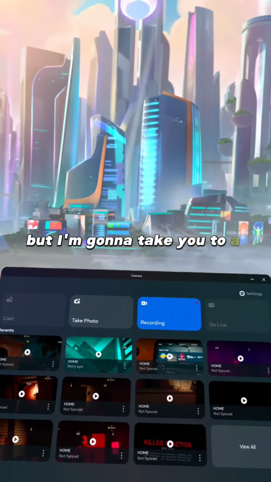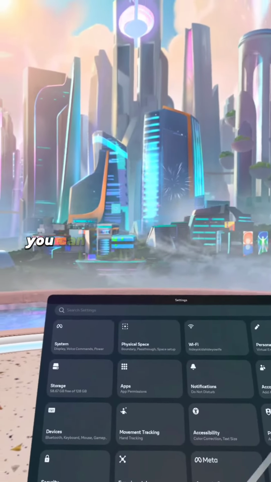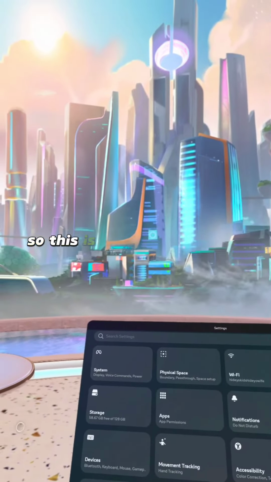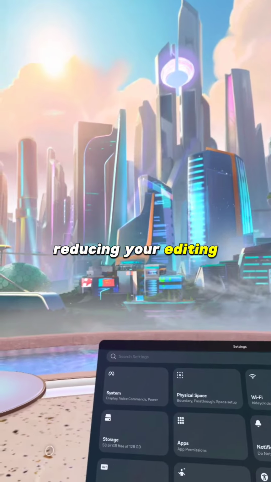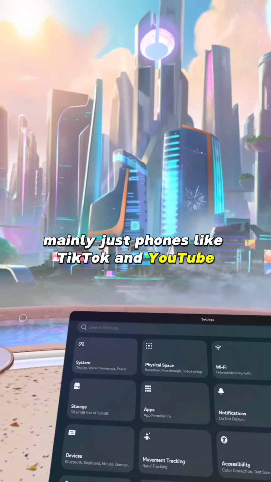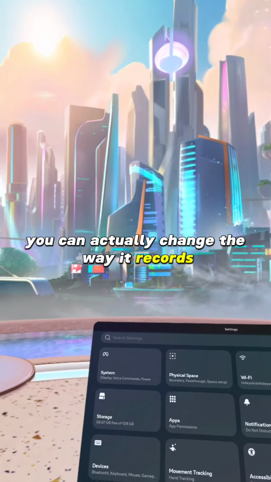What I'm going to take you to is settings. Here in settings, you can change the way you actually record your audio and video. So this is potentially going to reduce your editing. And if you're trying to focus mainly on phones like TikTok and YouTube, you can actually change the way it records. Now let me show you how to do this.